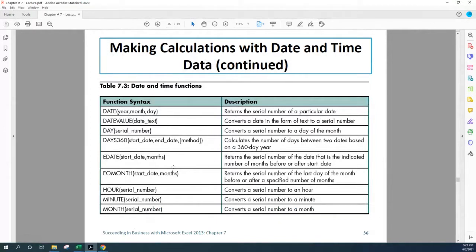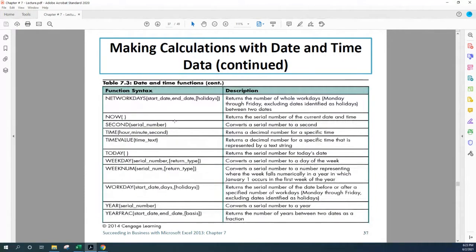Here is a group of day and time functions that you can use in the future. You have another function related with day and time.